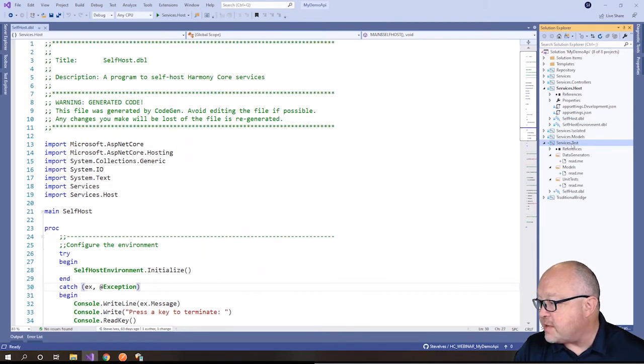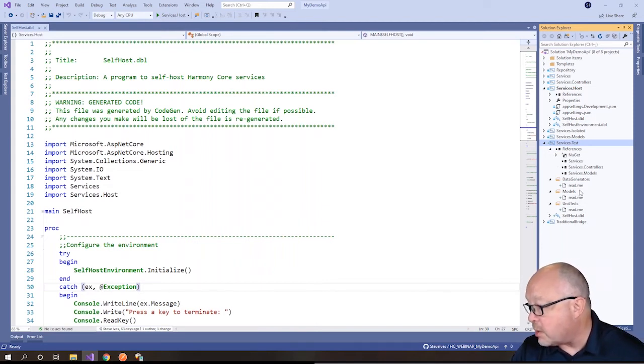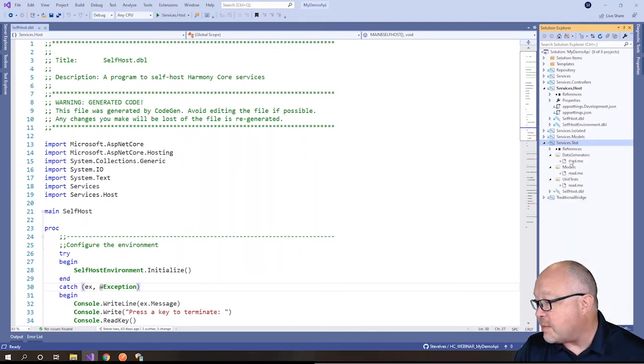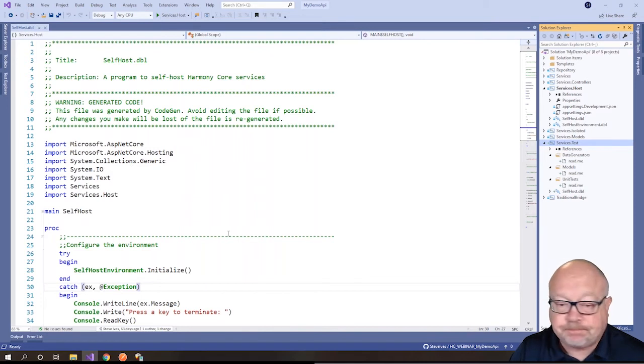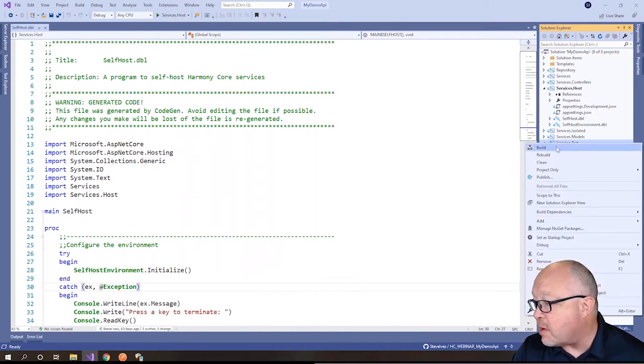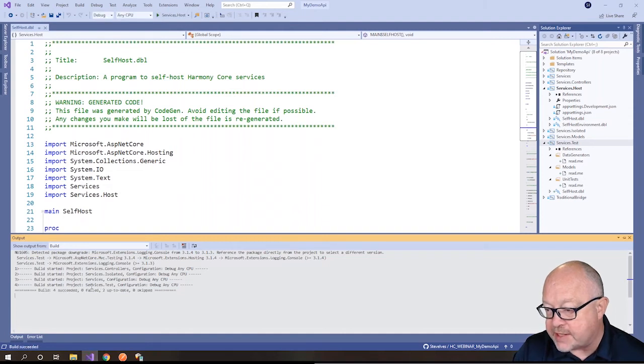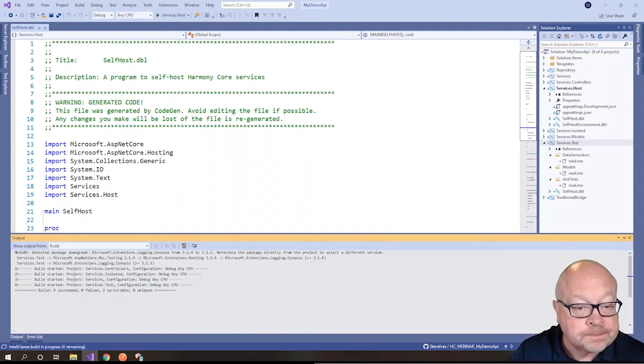Once it does, you'll see that the advantage of using the project template is that, rather than just creating a new console application project, this one already has all the references in place to your services project, your controllers and your models. It also has all of the NuGet references required to do unit testing and Harmony Core, and it has some predefined folders to help organize things. It should build out of the box, so let's just make sure it does. Output window, services test. Yep, it built successfully, so we're good to go.